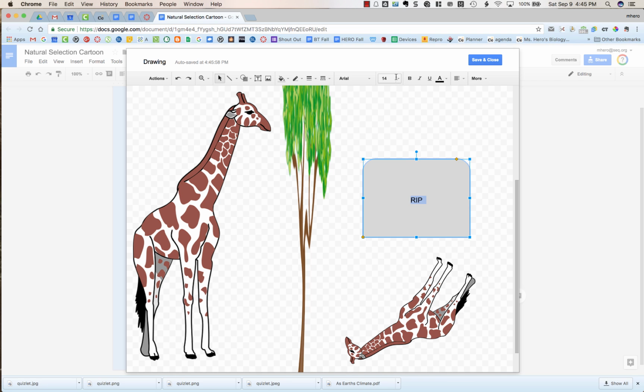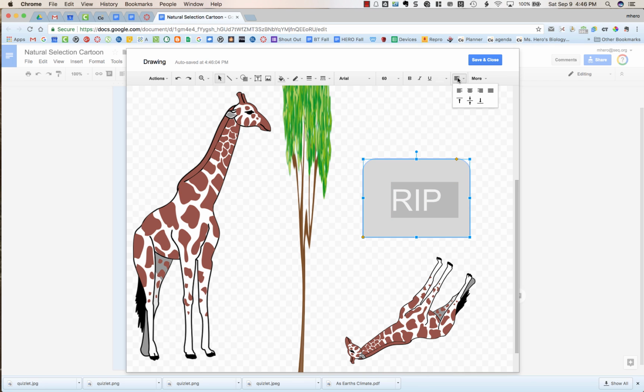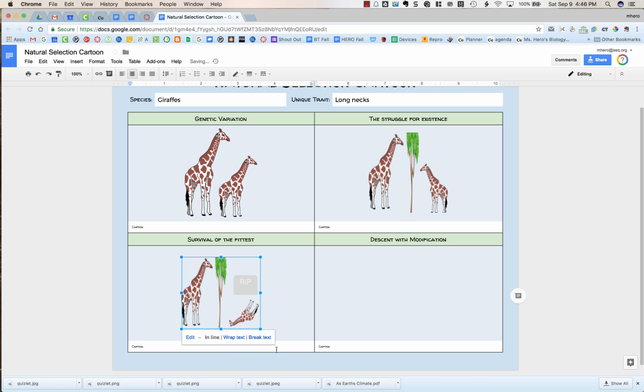Center it. Make it a little bigger. Maybe make it a lighter gray. And I think I want it up at the top. So now I have my little tombstone to show that that shorter one died. This taller one survived. Save and close. And I'm going to explain right here why the taller one survived, what survival of the fittest means, etc.